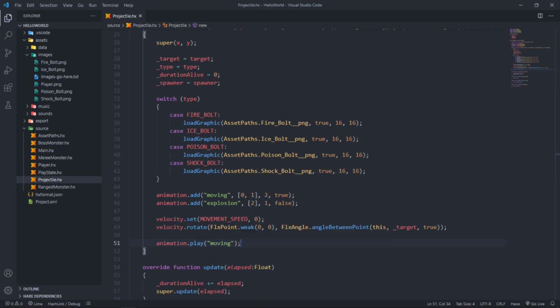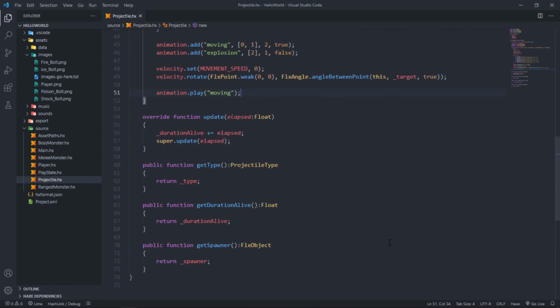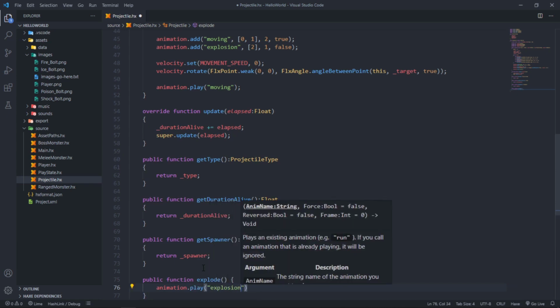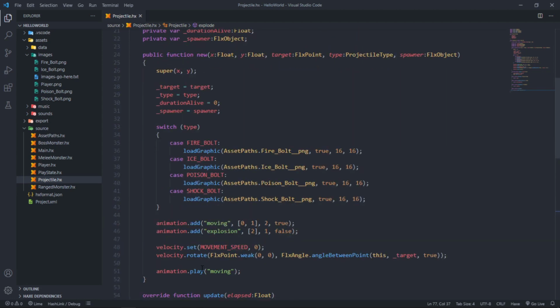Awesomeness. Now, before we close down this project, there is one last thing we want to add. What we could do is override the function called kill, which gets called when the projectile gets deleted or on impact. But we can also just make a public function, and then it just explodes, since that's pretty much what the projectile will do. It is of type void, so we don't really have to say anything over there. And then we just say animation.play explosion. Awesomeness. Just check that it's the same name.